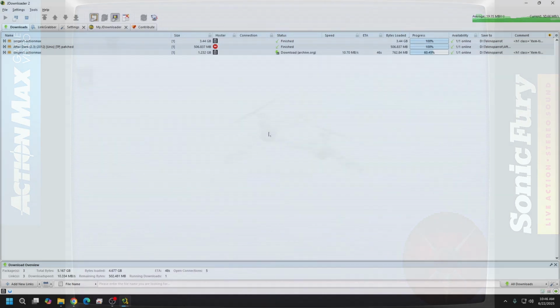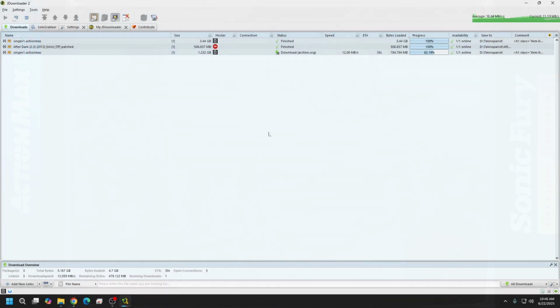A quick note, the download time coming off of Internet Archive can be super slow sometimes. In my case, it was running slow, so I actually turned around and used the JDownloader 2 program, and it definitely sped up my download time.